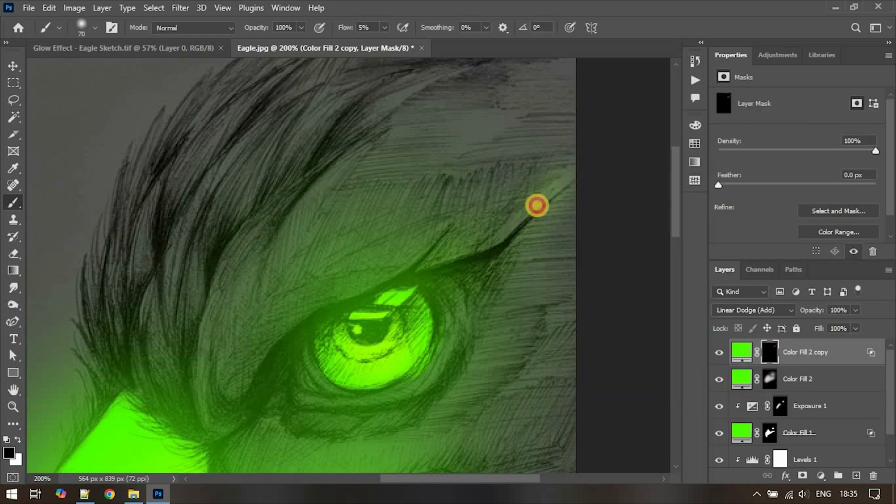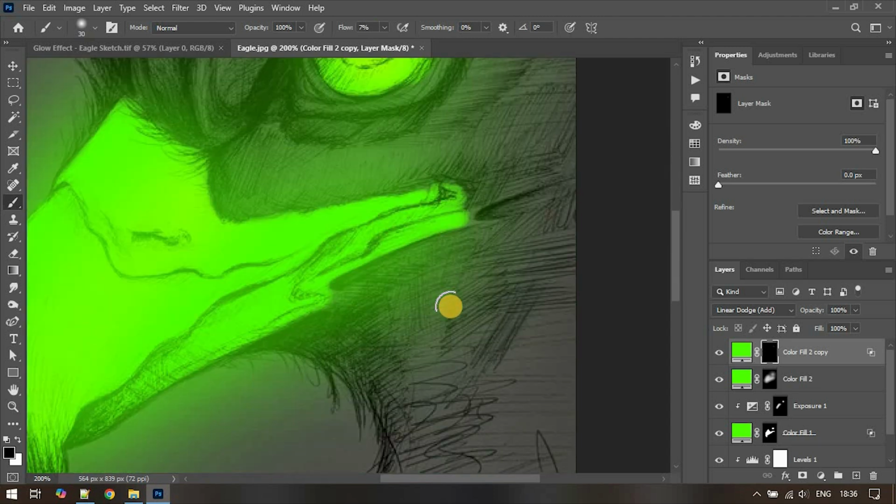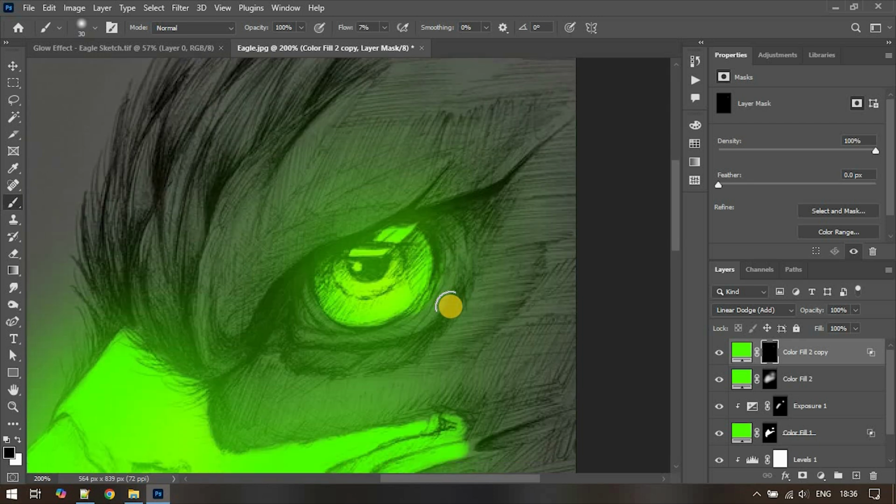Let's remove this paint and let's start making the highlights. Make sure the flow is very low to make it very soft and subtle. And now, as per your image, you have to figure out where the light from the glow would reach.